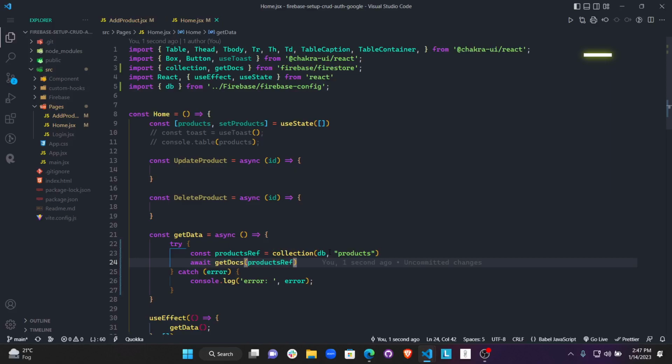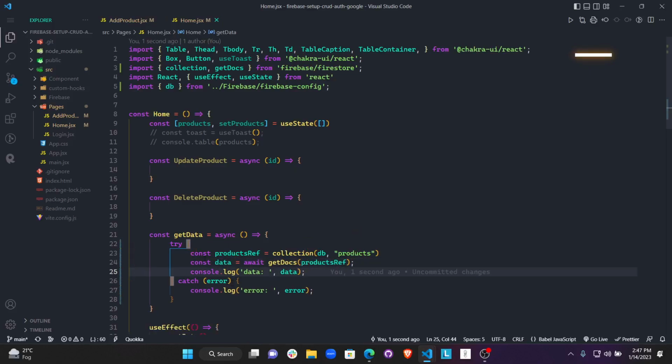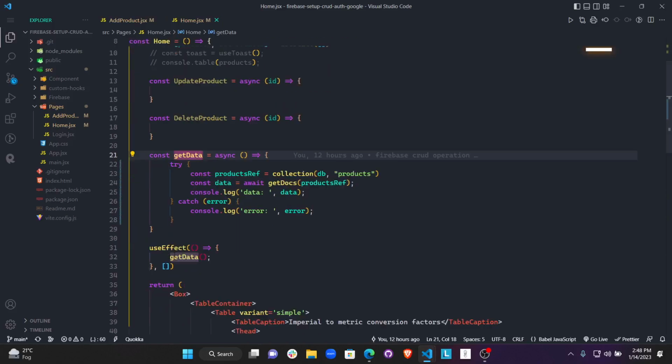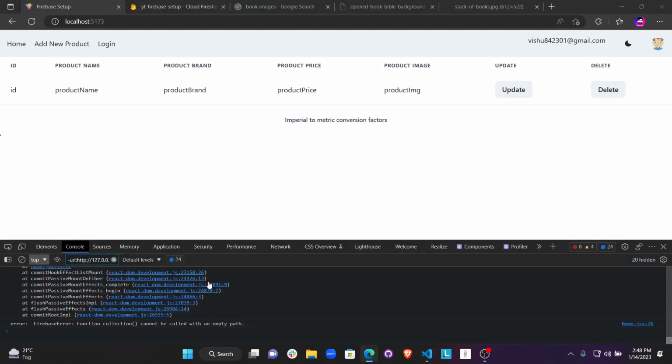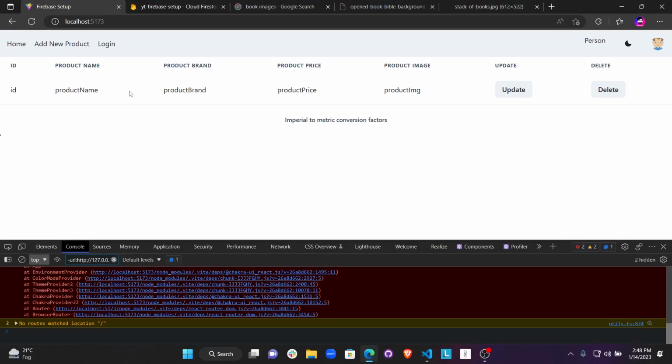After this, if you want to see the data, then I'm going to write data is equal to await getDocs, and getDocs is going to give you the data. After getting the data, I'm just going to console it. For calling this, I have created a useEffect hook. Inside it, I have given it a getData function. That means whenever my home page is mounted, the getData function will be called, and all my data will come from my server side. And for this, I'm going to tell you how it is going to work.